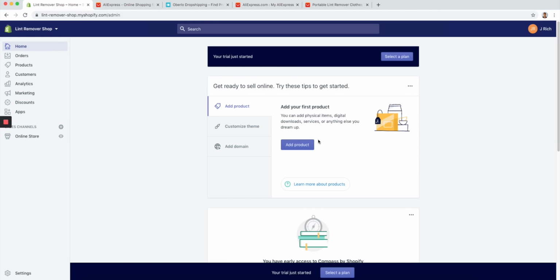Once you add your product, customize your theme, and add your domain and select a plan, this will be your dashboard to where you'll see the number of visitors you get and the sales if you get any. So this is where you'll see all of that every time you log in. This right here, let me just explain what everything is. So this is the home page, what I just explained.